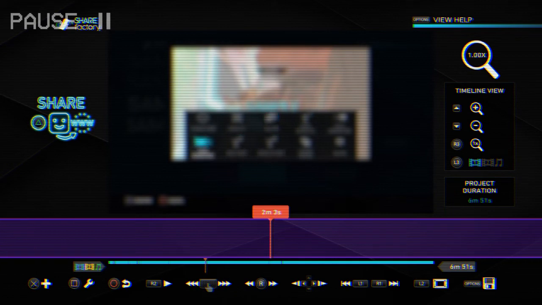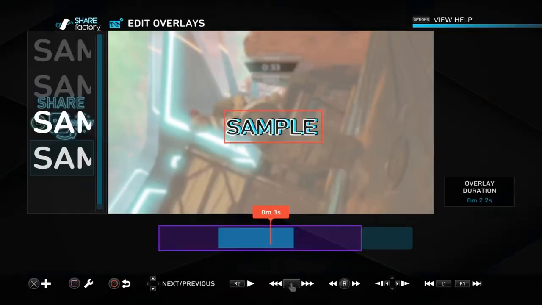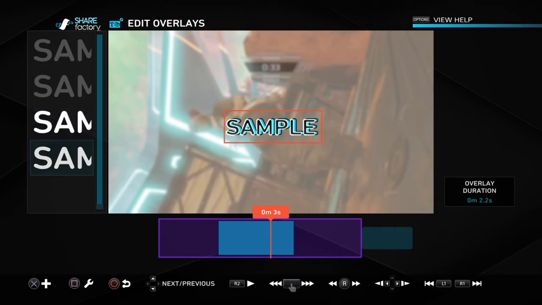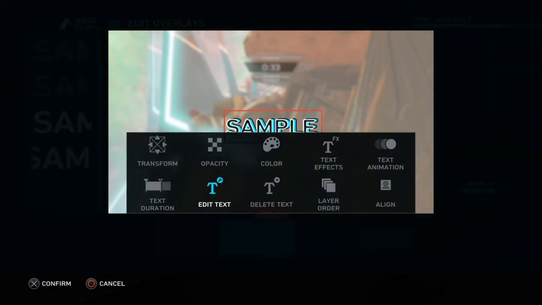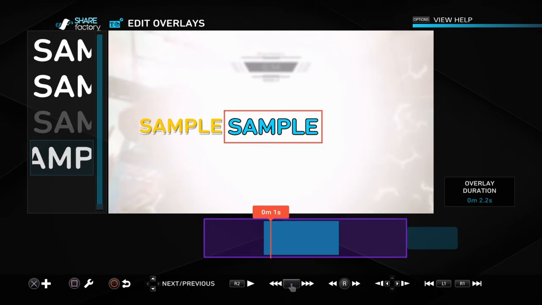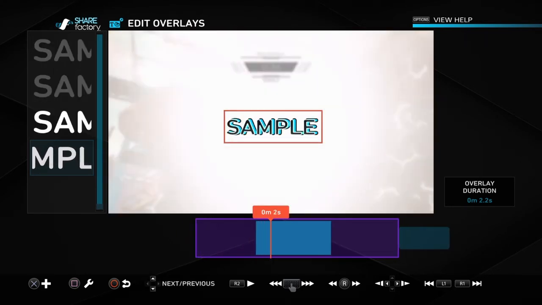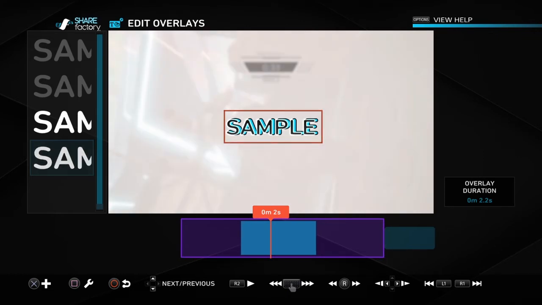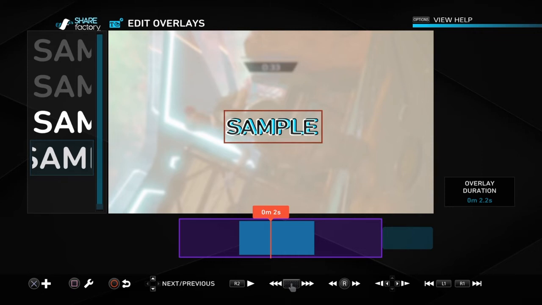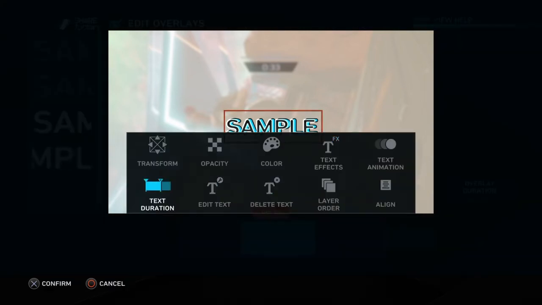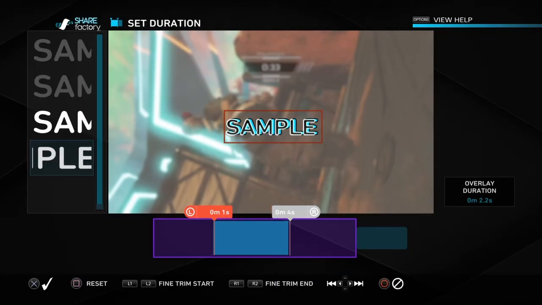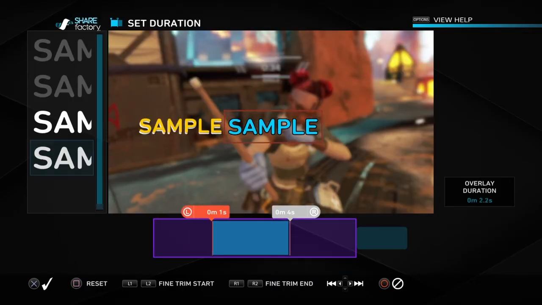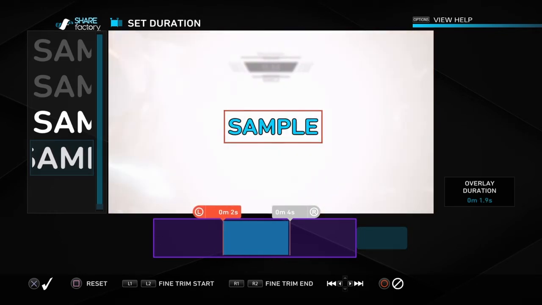I don't know, dude. Just roll the play. So, the black and the blue. Okay, the blue and the black are supposed to show up at the same time, but the blue shows up first. In order to get rid of this issue, you can do two things. One, you can go to text duration with the analog stick. You can trim it, or you can fine trim it with L1 and L2.